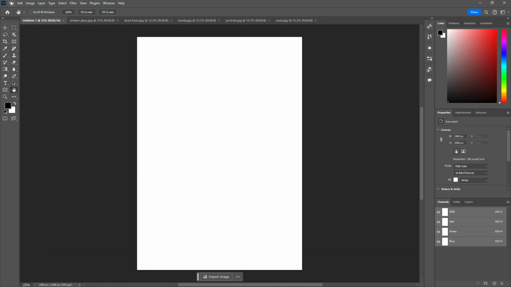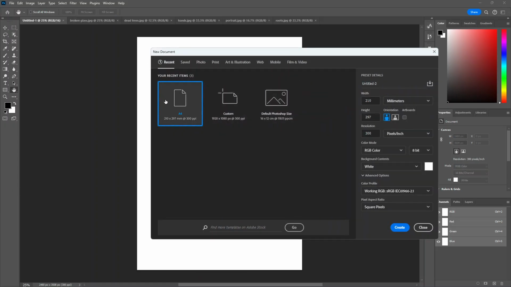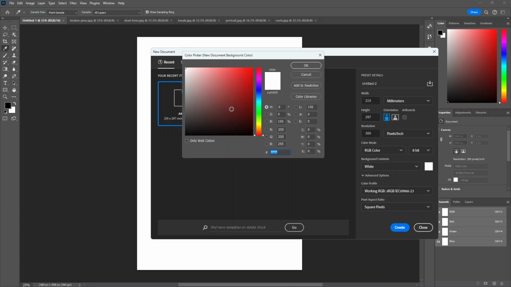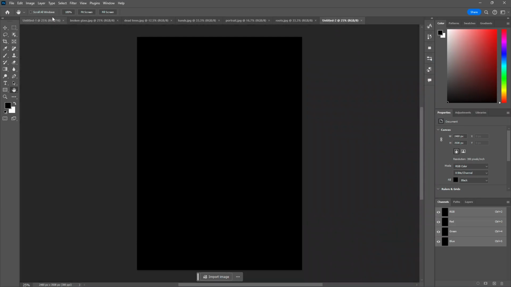Okay, another thing I'm going to change over here is that I'm going to need a black background. So I'm going to click on New. I'm going to click on this A4 and I want it to be black. Press OK, press Create, and this is the file which I want. So I'm going to just remove this one.